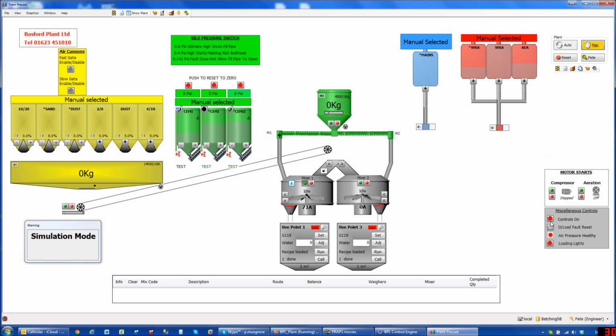Over on this side here, again, dependent on the plant, we can control the compressor, the air compressor or the aeration compressor, and then miscellaneous bits and bobs if you want to control loading lights or display the air pressure status, reset any faults, overload faults, motor overload faults that is. We can put those buttons on there. In the bottom section here, this is showing the current state of the two mixers here.